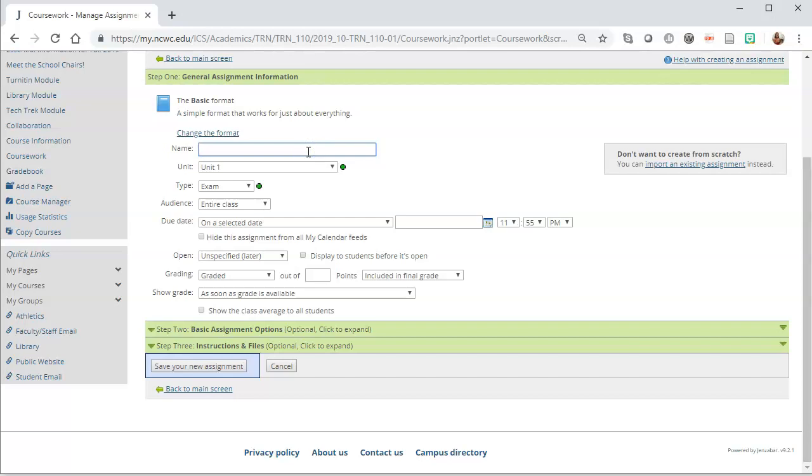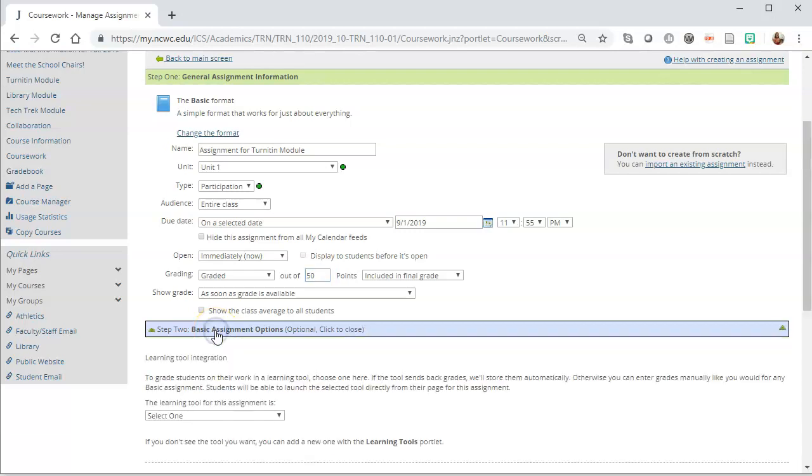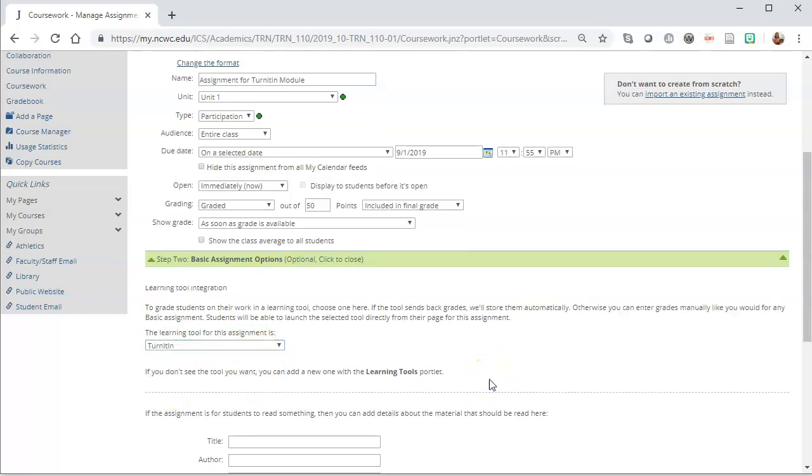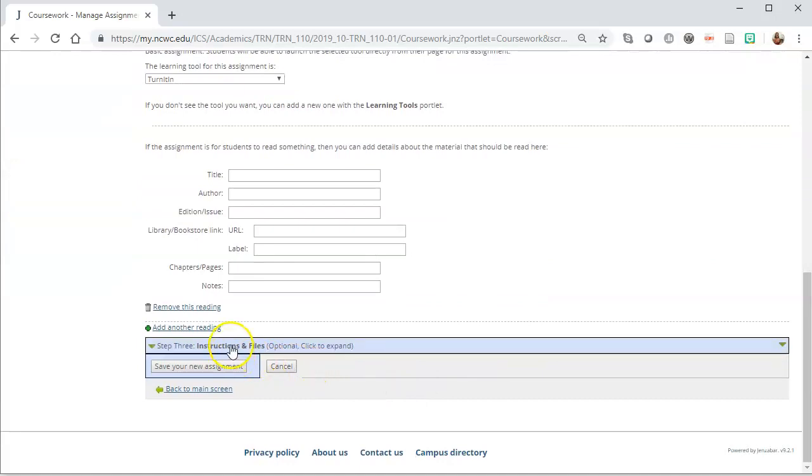Go ahead and adjust your settings. Once you have your assignment settings entered, select Step 2, Basic Assignment Options, and under Learning Tool Integration, click on the drop-down box and select Turnitin. You can add your instructions and files if you would like, and then save your new assignment.